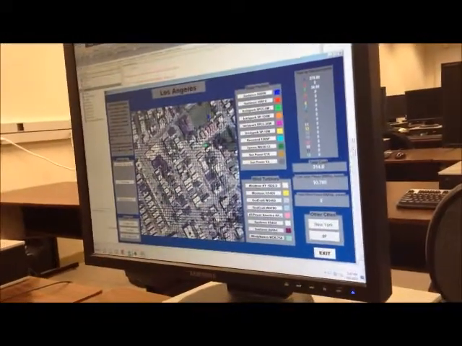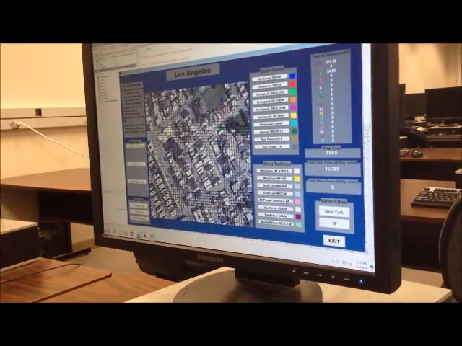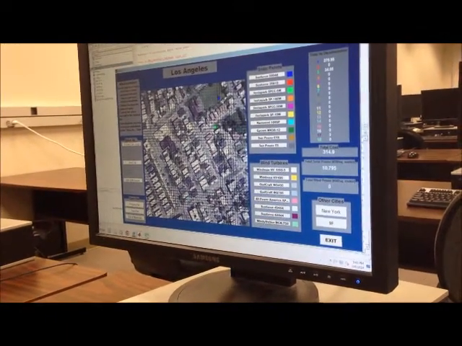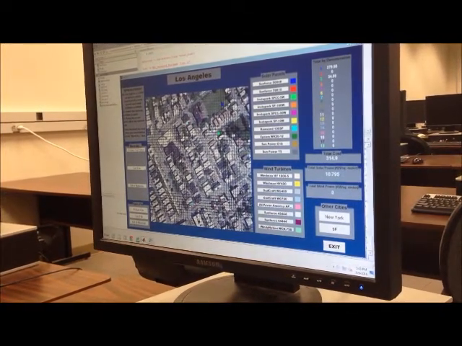Here I'm looking at a little portion of LA. This is actually in Compton. A couple of features that we added onto this GUI is that we actually have a little series of instructions here just to help our users out.